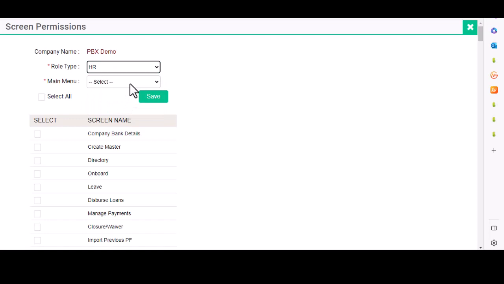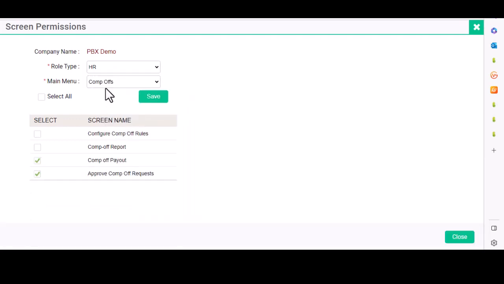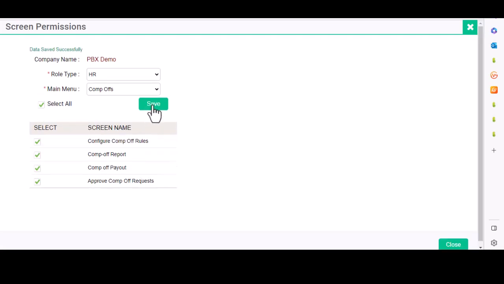Select the menu from the main menu drop-down. Once you select the menu, the screens for that menu will be displayed below. You can either select a specific menu or select all. Once you have selected the screens, then click on Save. When the user logs in, they will be able to access only those screens for which the permission is granted.